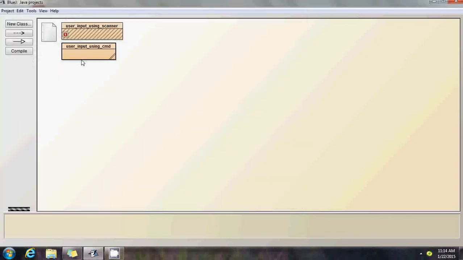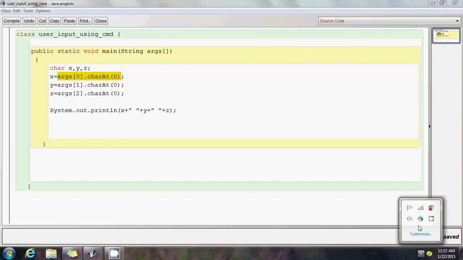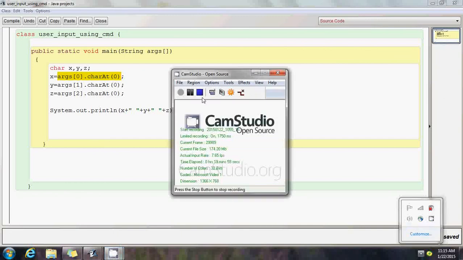So this is a program where we declare three local variables of type char, store the arguments in them, and this is the syntax for accepting the characters which are passed as an argument from the command line. Hope it was clear, and let me pause this video. And that's it for now.